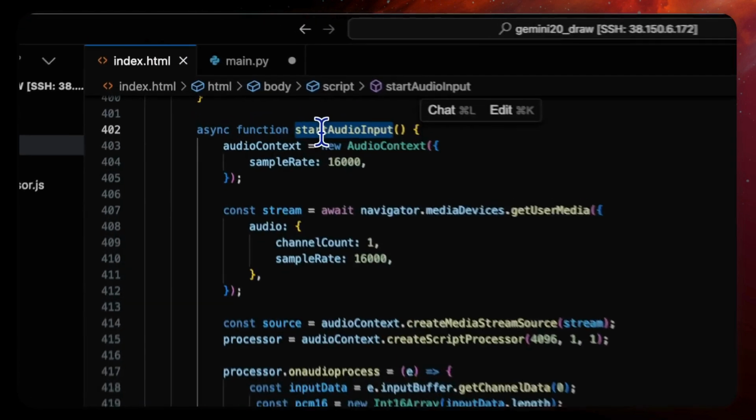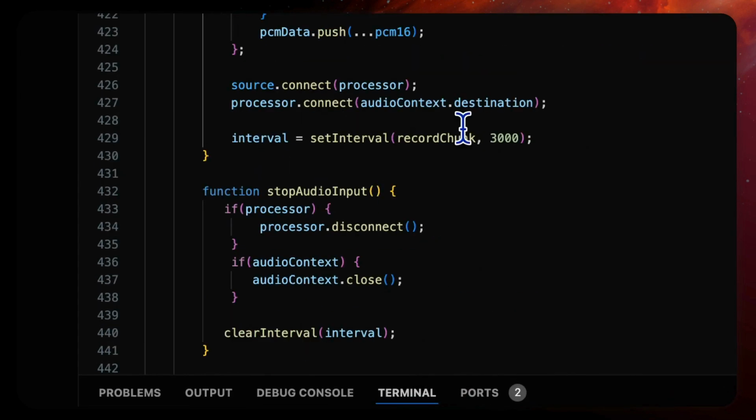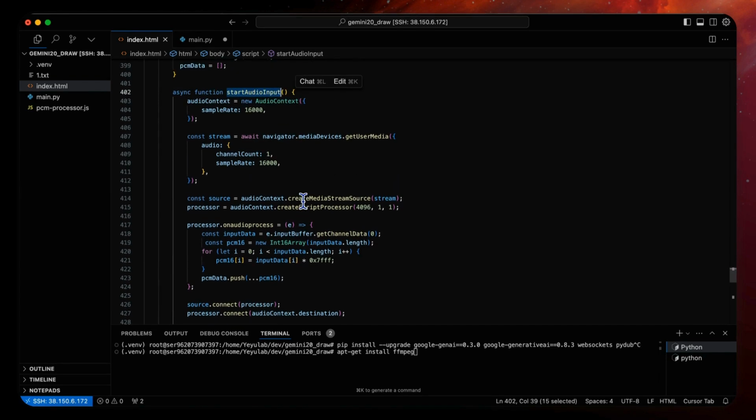Finally, the start audio input function and the stop audio input function are responsible for managing the microphone access, working together with the talk button on the front end, and also capturing the audio and sending it to the backend via WebSocket. We have already shown this in the previous video if you're interested to see the detail.